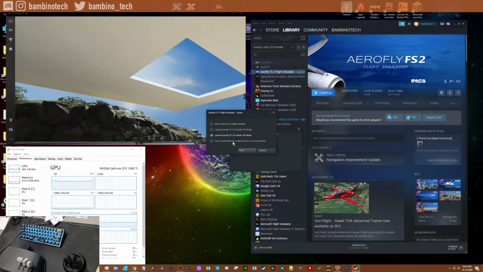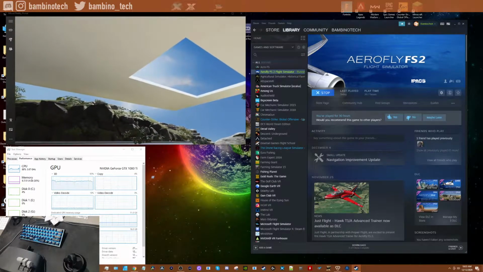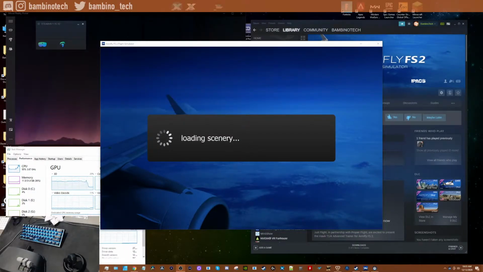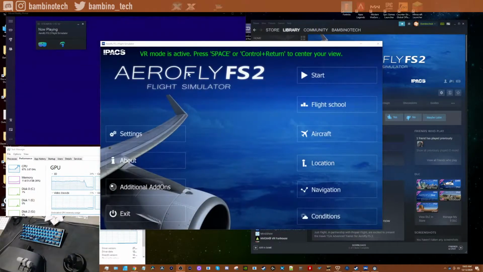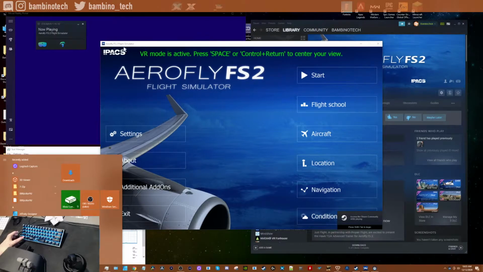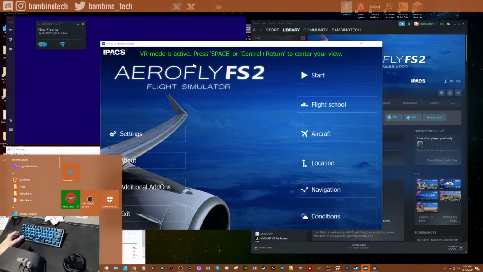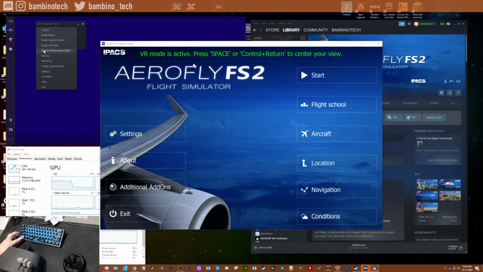We're going to go in Steam VR mode, play, and we'll go back to Windows Mixed Reality. All right, so now let me show you guys how I have it configured in Steam. It's kind of weird. I don't like the way Aerofly works, it's difficult to get your cursor working. There we go. So let's go to Steam VR settings.